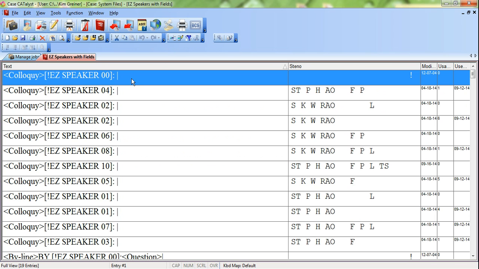With Easy Speaker, you really assign a token number to each speaker. So the 0 is the wildcard. This is for when you have a speaker and you don't use SNOO or SKWR, and instead you use a steno stroke for them, either single stroke or double stroke. This is where you would use that.